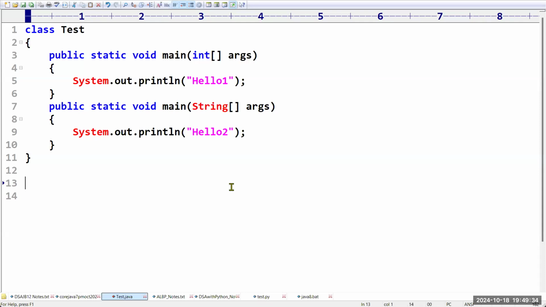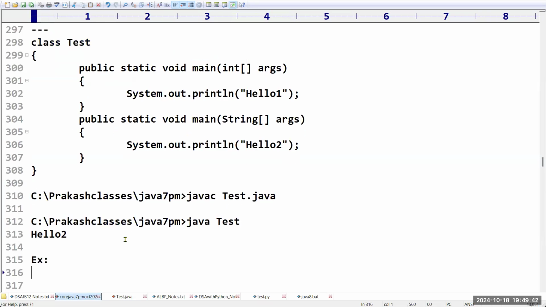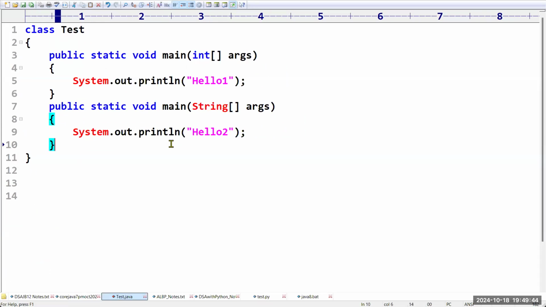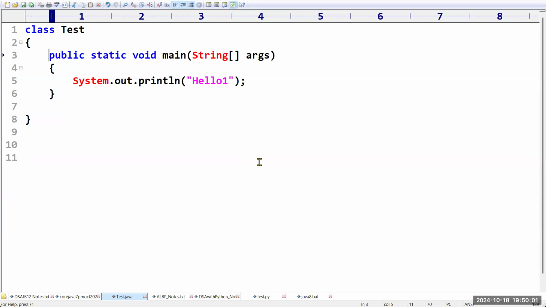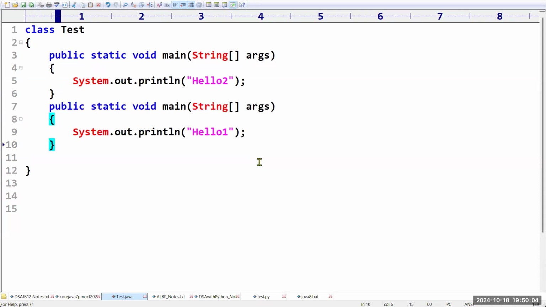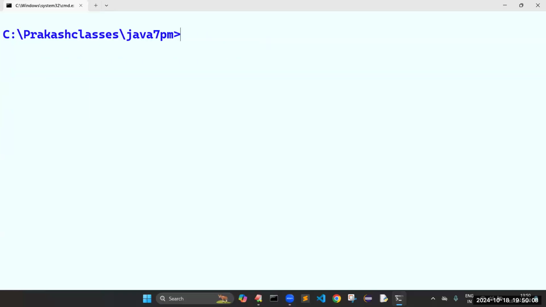Now, just to understand this. What if both have the string array but different return types? That's what I am trying to explain now. Forget about the return type. Suppose this one is also string, then tell me the output. Hello 1 or hello 2, or both? Hello 1, because it came first, right? Okay. Now, what is the output? Hello 2. Correct? Yes, correct.